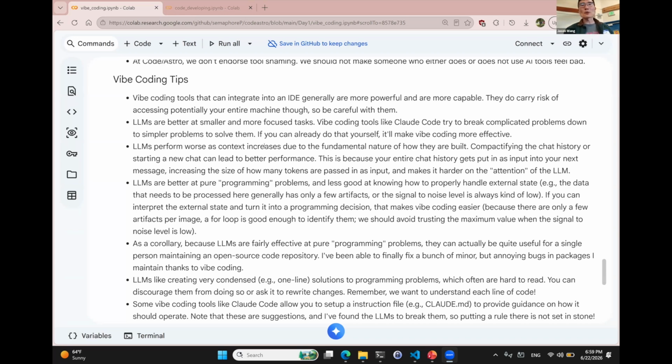LLMs are generally better at pure programming problems and generally less good at knowing how to handle external state. What I mean by external state is, let's say we're trying to analyze some astronomical data, and we know from looking at the data that it only has a few image artifacts, but the data is really low signal to noise. There's a lot of noise and barely a blip. We know that, but it's really hard for an LLM to understand that context.